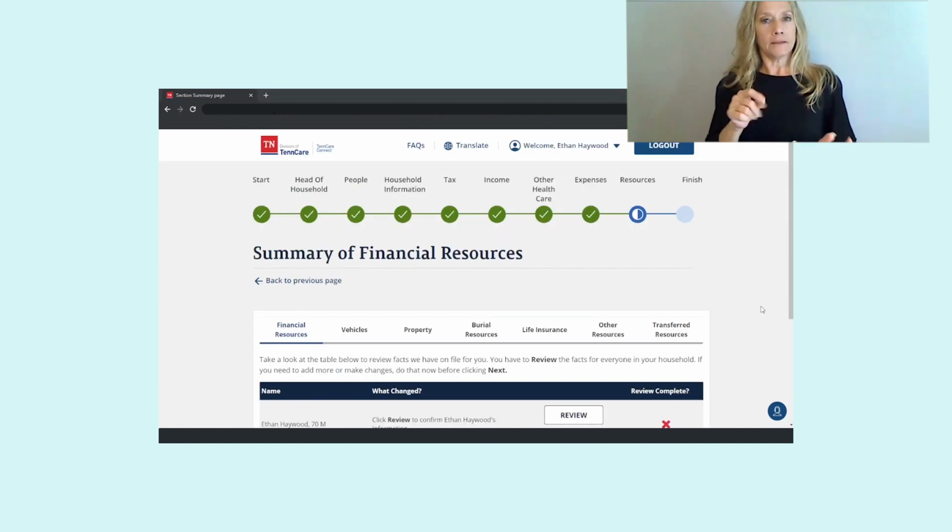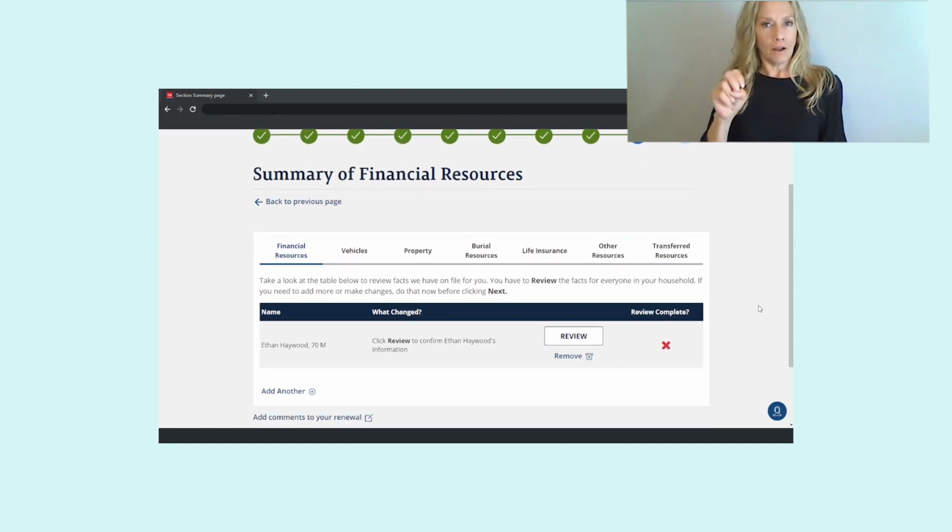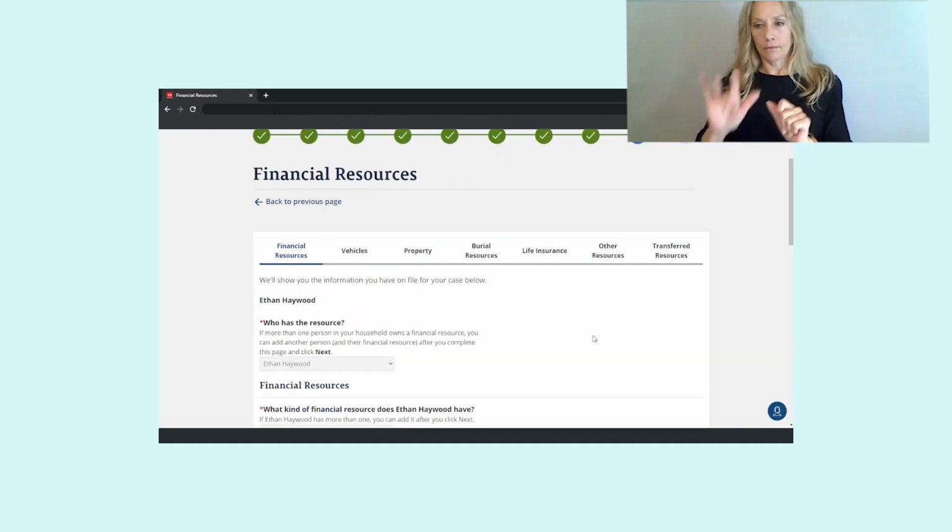In this example, the Summary of Financial Resources page shows because TennCare already has resources on file. If you don't have resources on file, you would be taken to the Financial Resources page instead. The summary page shows what financial resource records need to be reviewed for the household. Remember, every record on the summary page must be reviewed before moving forward. Let's review Ethan's financial resource information.